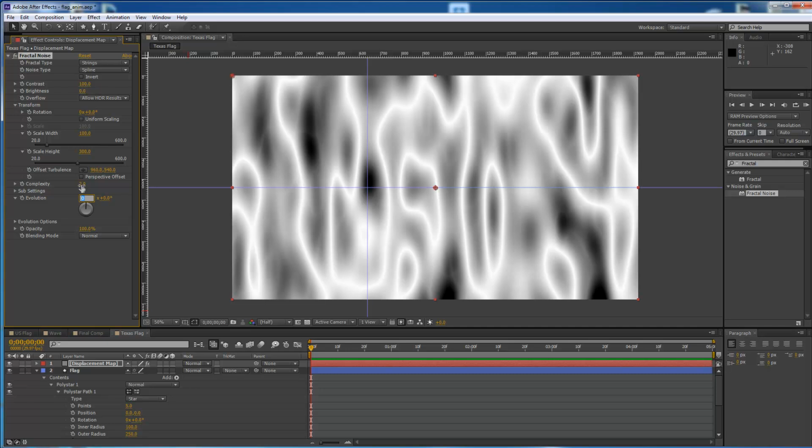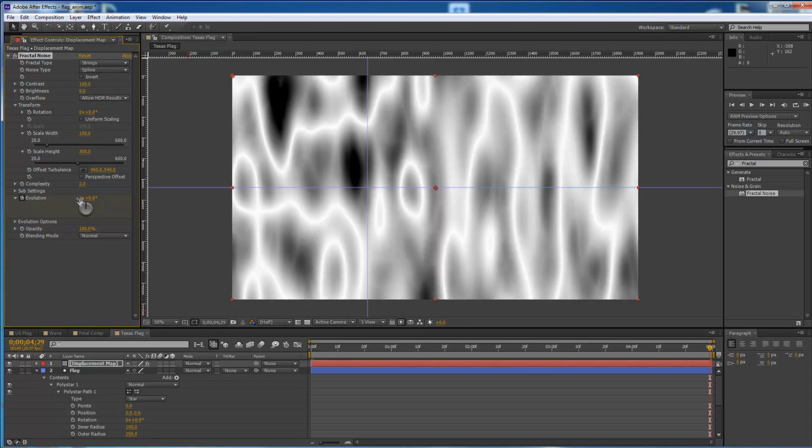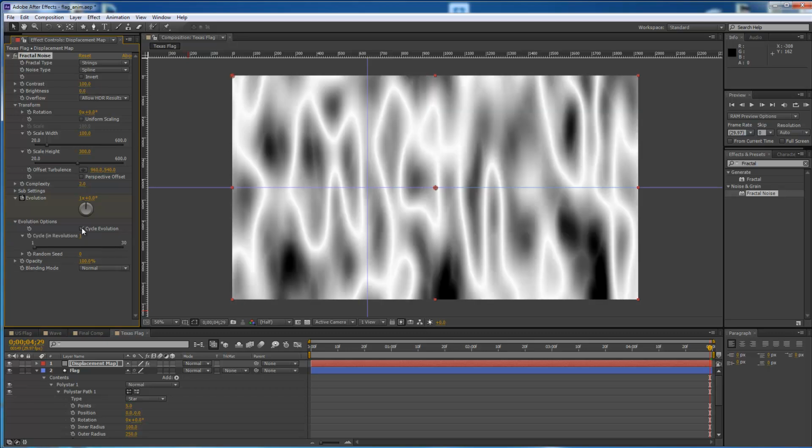Now we're going to go ahead and set a keyframe for evolution. Make sure your playhead is at the very beginning of the timeline. Then we'll jump to the end by pressing the End key on the keyboard, and we'll set our evolution to 1. Now this will create kind of a slow-mo flag. If you want more evolution than that, then you're going to have to increase the evolution to 2 or more. But we'll twirl down evolution options here now, and we'll turn on cycle evolution.